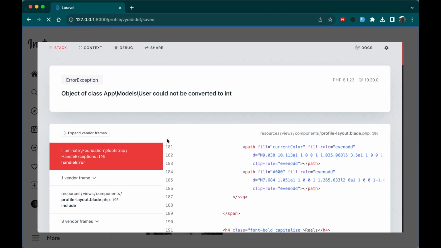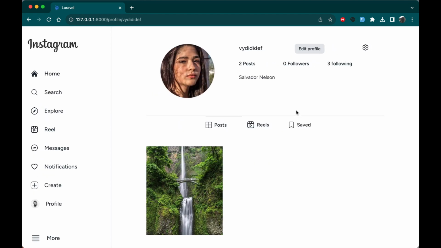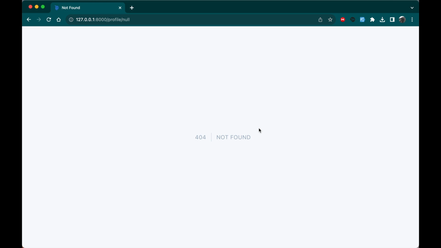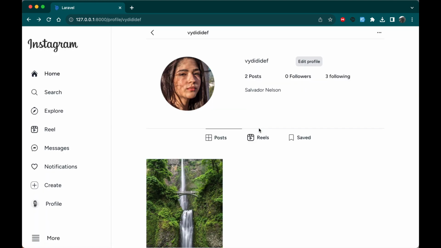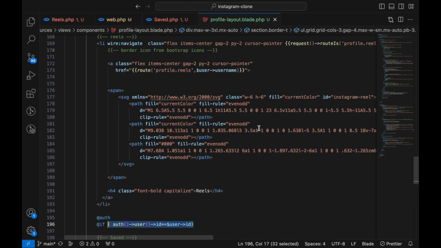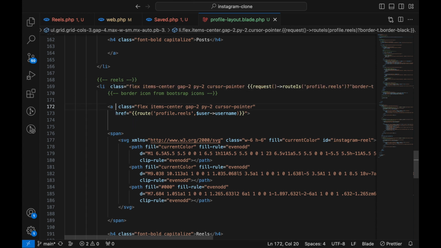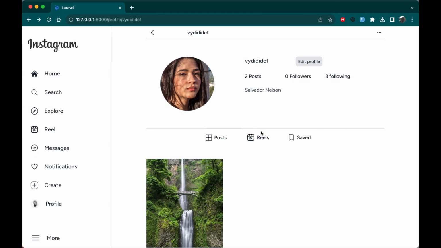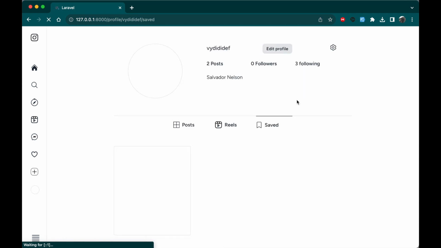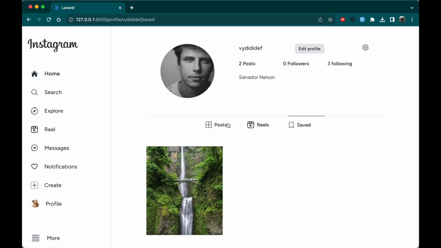So if we go back, if we refresh, nothing should change because we are currently in our own profile. If we go to the Reels, this is not working correctly, it's showing null. Okay, here if we go back, alright, here guys, I put this attribute in the wrong element. So just remove this from the list. Make sure that this wire navigate is in the A tag. Alright, sorry, I apologize for that. And now if we go to our saved, for example, it should work fine. Now if we click on our Reels, it's working fine.